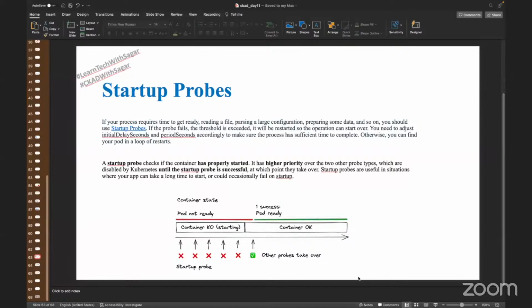Startup probes are useful in situations where your app can take a long time to start or could occasionally fail on startup. So first it will wait for some time. It will wait for your container to start, and once it is started, then it will mark your container as ready to serve the traffic. So that is the startup probe.